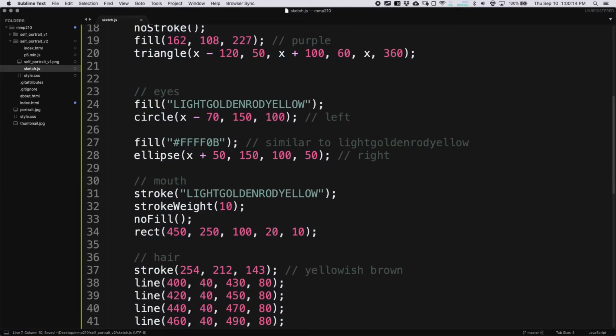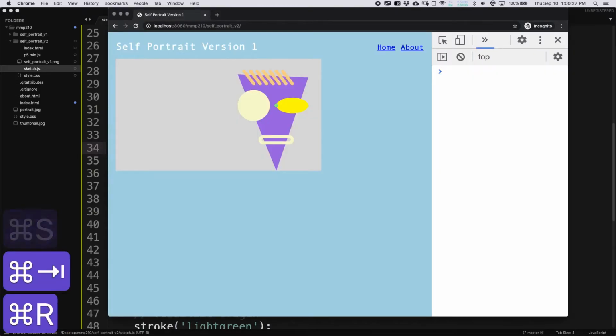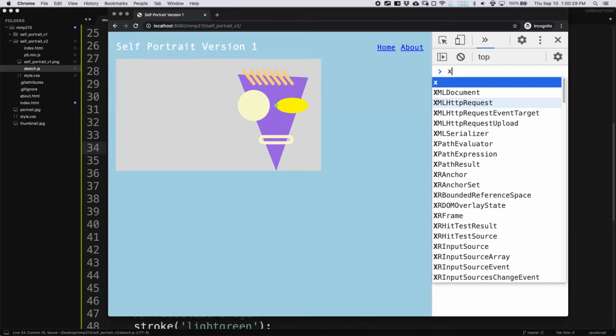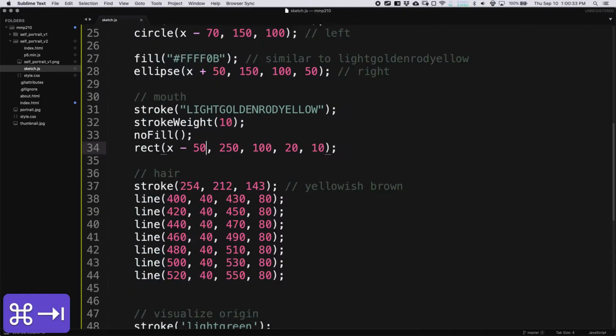So let's keep going. So this was the eyes. Now we have the mouth. So 450 for the X value of the mouth is just 50 less than X. So X minus 50. And so let's see, we can test that if we go X equals 200. Okay, now we've got the mouth.